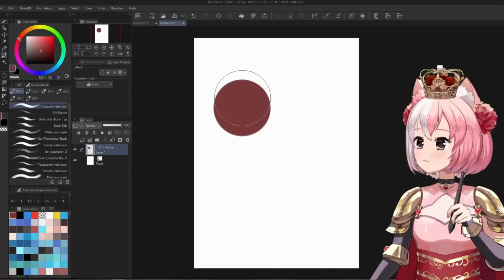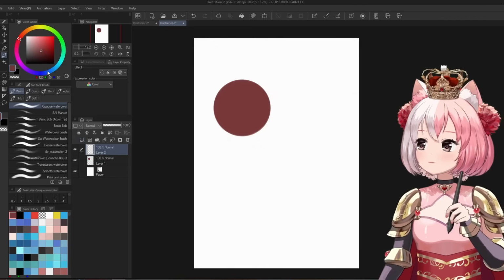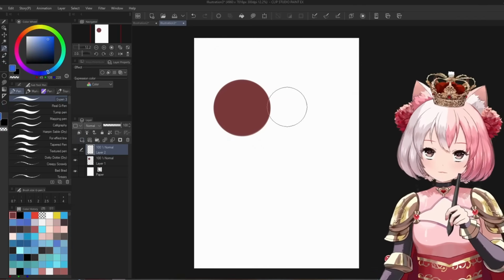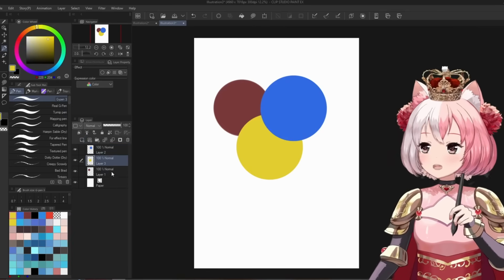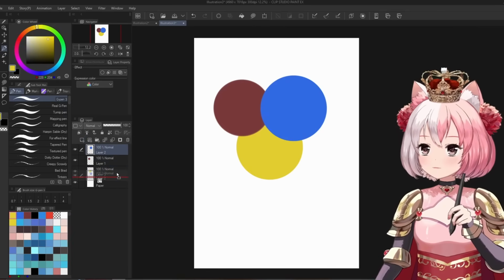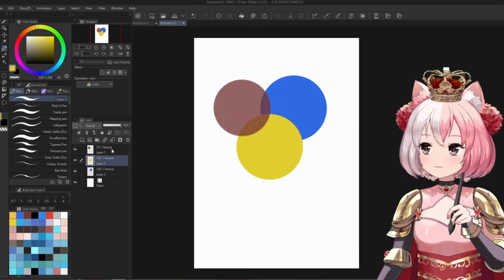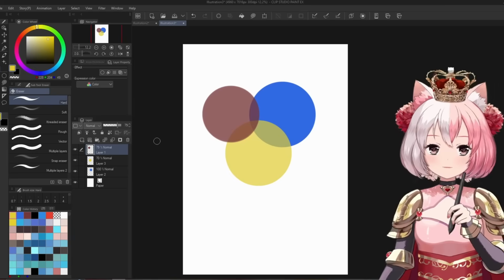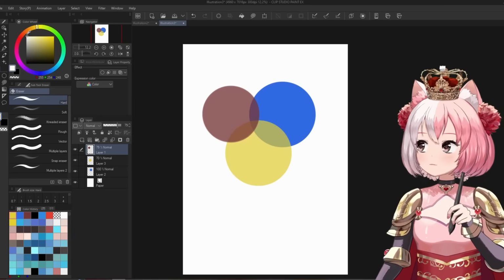Now I have a red circle, and these are the only contents of this layer. So I'm gonna create a new layer, make a blue circle, and yet another layer, I'm gonna make a yellow one. So I can change the order of the circles as much as I want by changing the layer order. I can mess with transparency, layer modes, and this is why, let's say, using a brush with white is different from using the eraser.